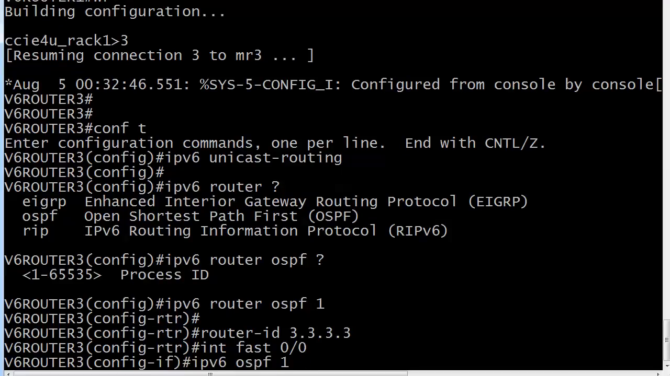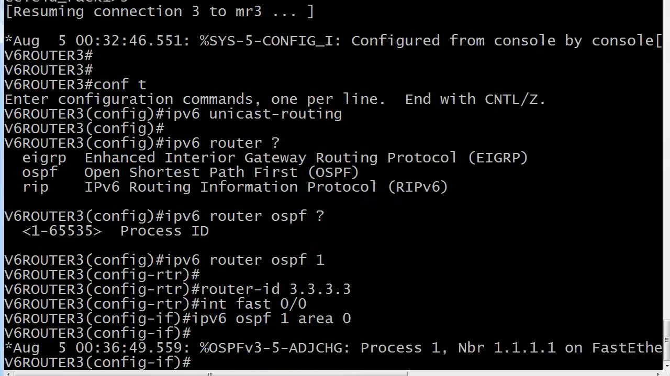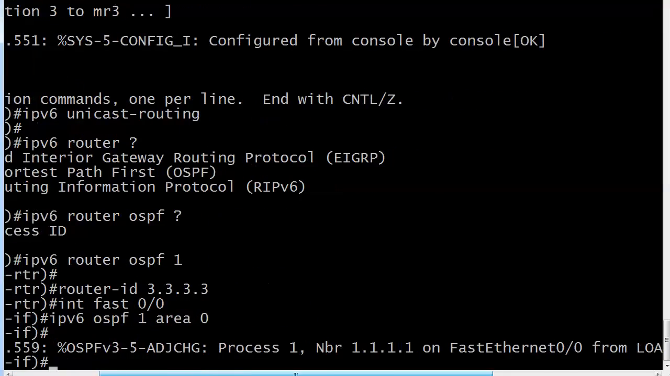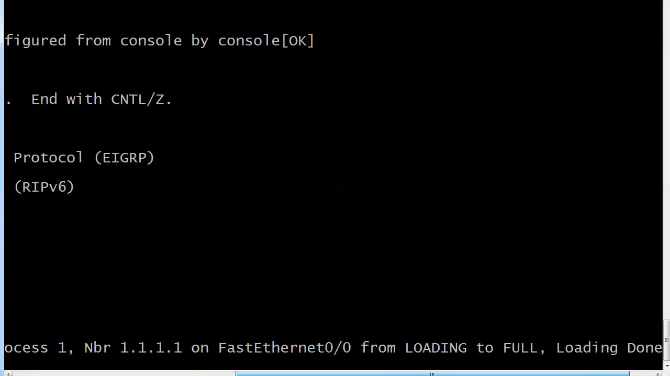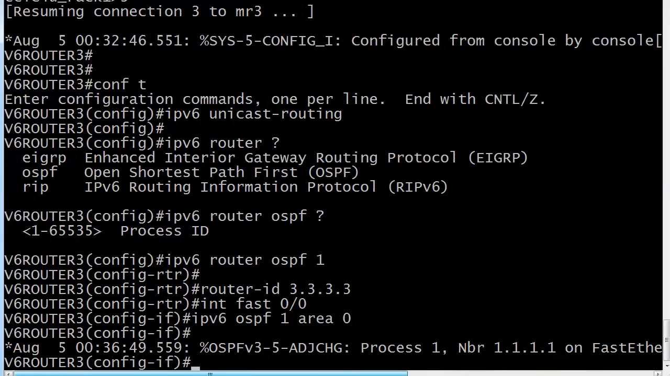IPv6 OSPF 1 area 0. We go into logging in ICND2, and I'll show you what I did there to not get an administrative message. But we've got our adjacency already up and running. OSPFv3, again, that's a tip-off that you're working with OSPF for IP version 6. And there's your neighbor ID, your RID, and loading to full, and it doesn't really get any better than that. That's exactly what we wanted.